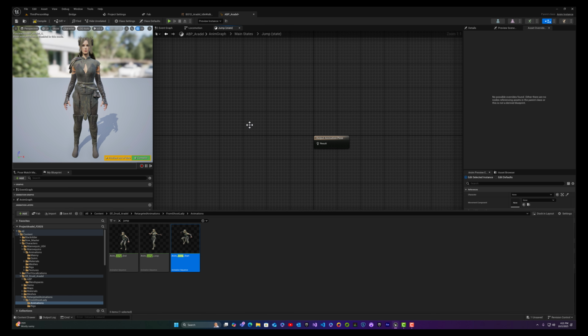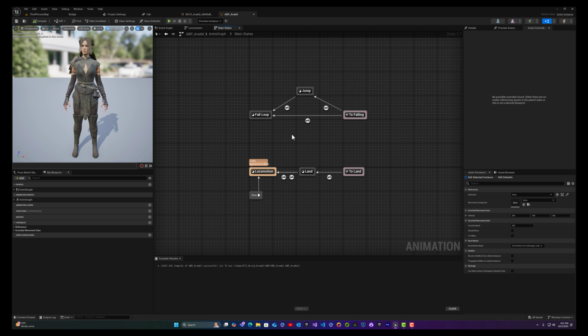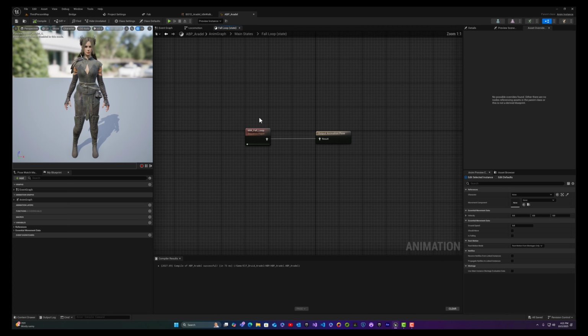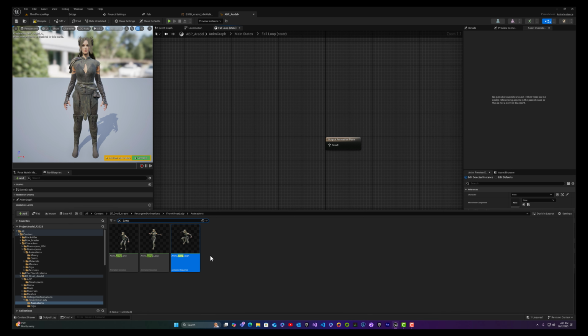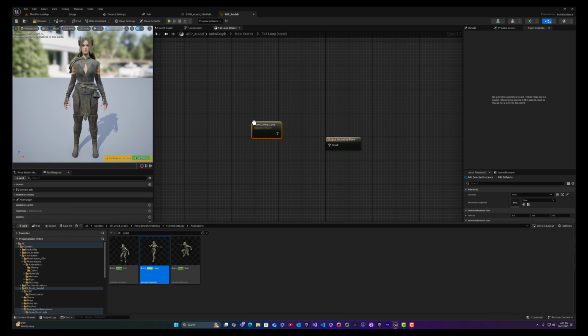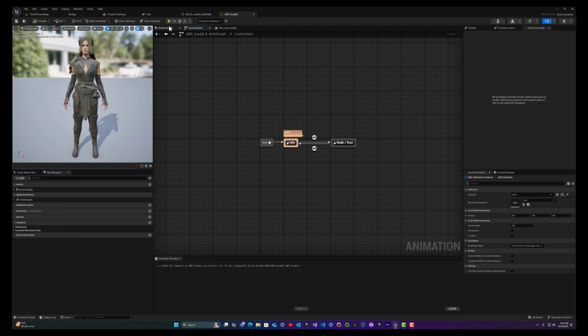Here it is, jump start. That's the one I want to use. Compile and save. Let's go back to main states. And I think in this case, we're looking for this state here, which is fall loop. Get rid of that one. And we'll use this retargeted jump loop. Compile and save.